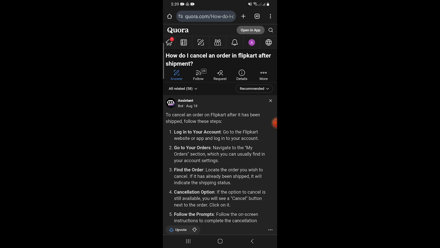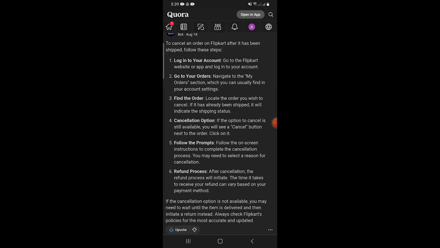Click on it. Follow the on-screen instructions to complete the cancellation process. You may need to select a reason for cancellation. After cancellation, the refund process will be initiated. The time it takes to receive your refund can vary based on your payment method.